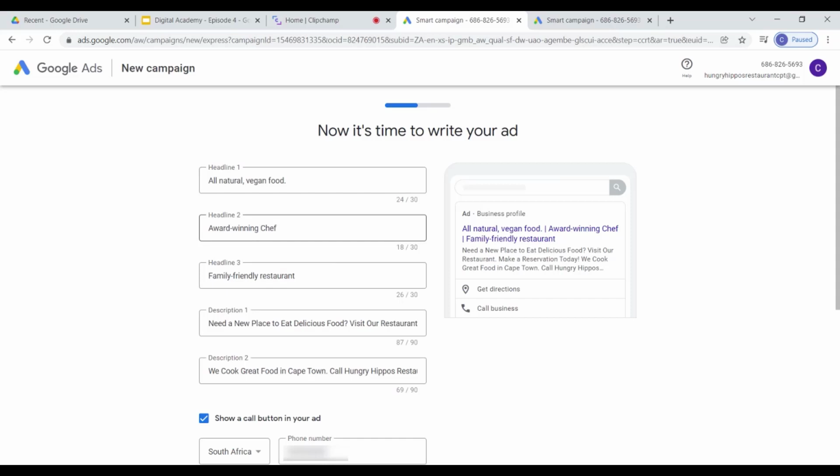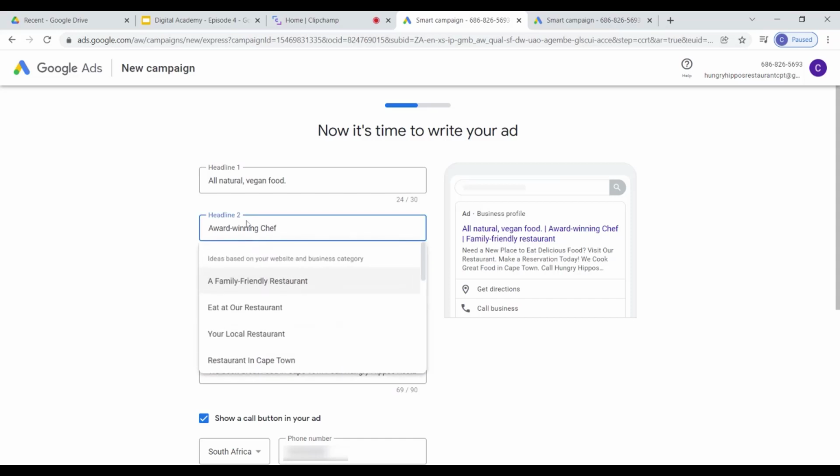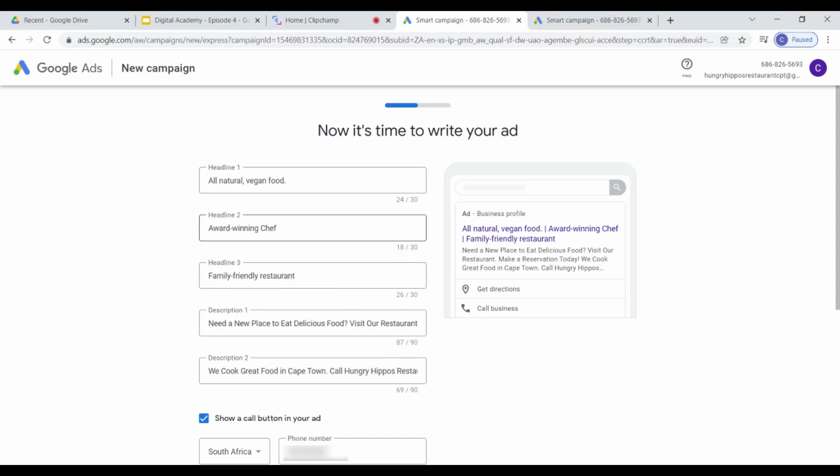We're also calling out in the second headline an award-winning chef. Again, just speaking to the quality of the food and differentiating us from the competition, because there are a lot of other restaurants out there and we really want to stand out and have people click on our ad. And then we're also speaking to the fact that we're a family-friendly restaurant. So for anyone that's got a family and kids, this becomes a much more attractive restaurant option because we cater to kids and to families.